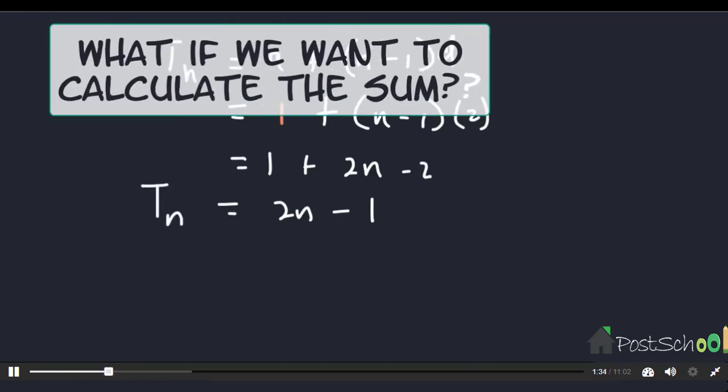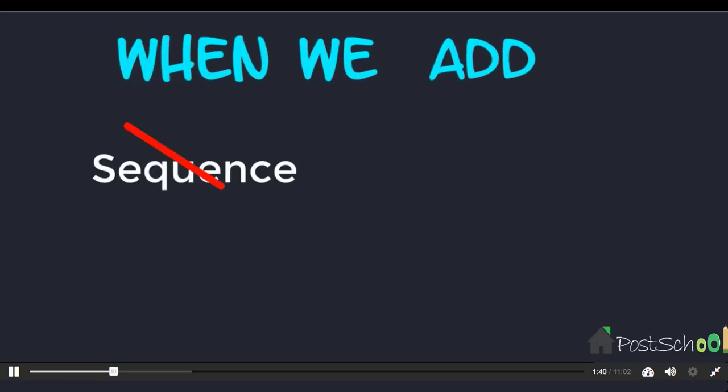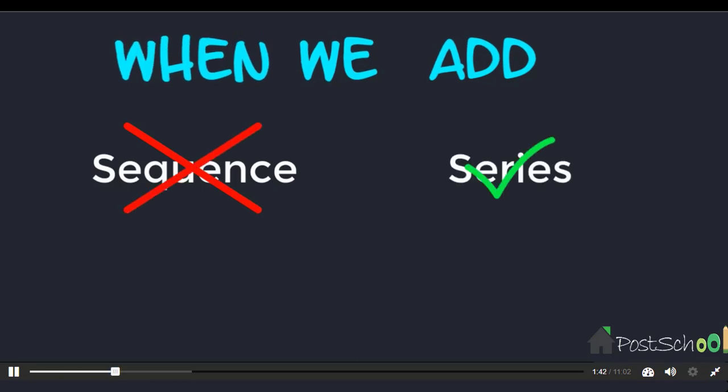Alright, but what if we want to find the sum? Okay, what if we want to add the terms of this sequence? Now when we are adding, it's no longer a sequence, but it's now a series. So there's a different terminology when we are adding. So 1 plus 3, now this is a series since I'm adding, plus 5, plus 7, plus 9, plus dot dot dot, which means the series continues.